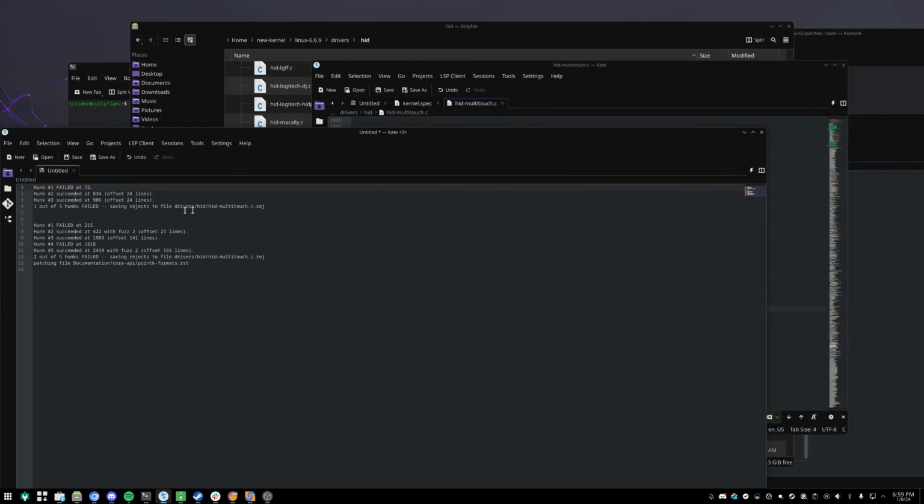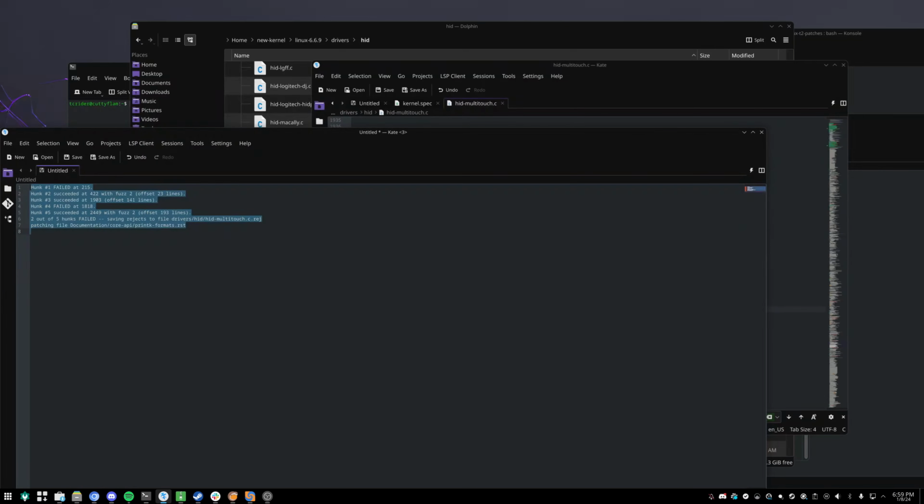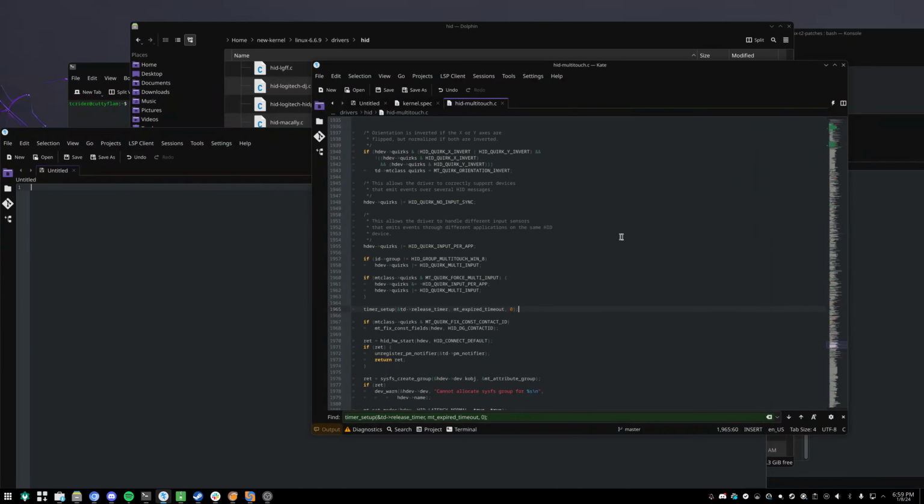1 of 3 chunks failed. We fixed this one. Oh, it's down here. Okay. We had a couple in the multi-touch. So we had 3 that we just fixed in multi-touch. We fixed all of those. Okay, so hit save on that.